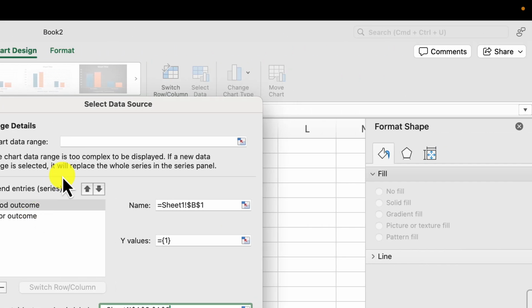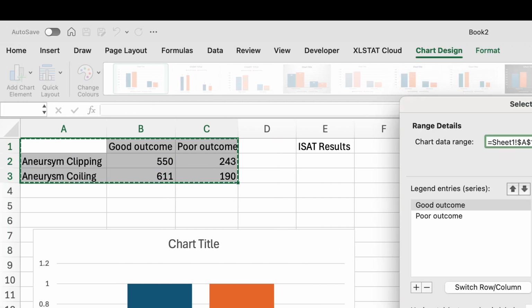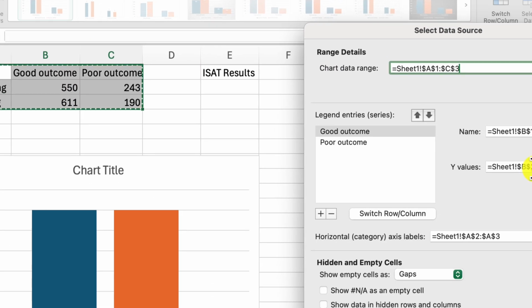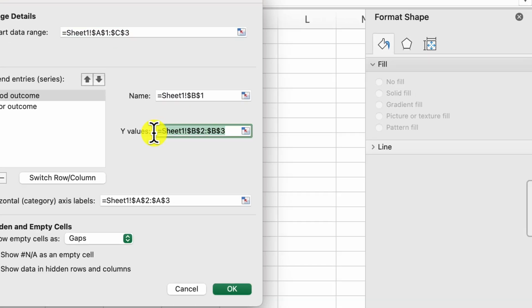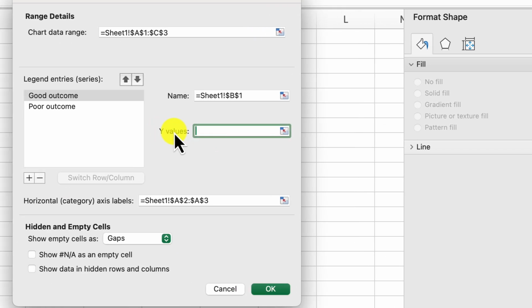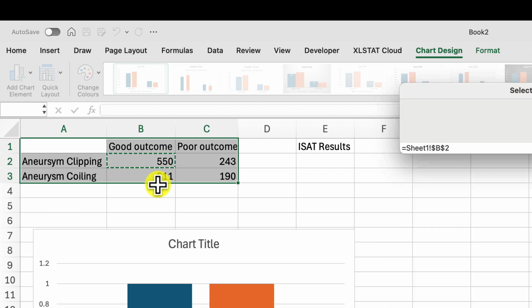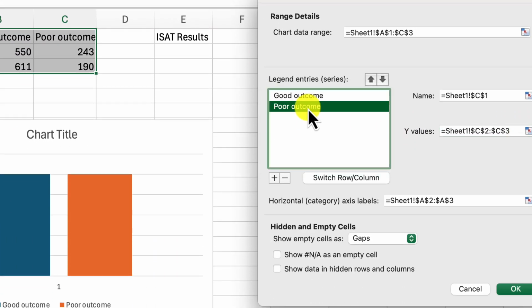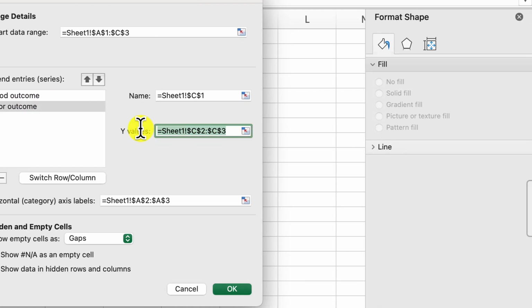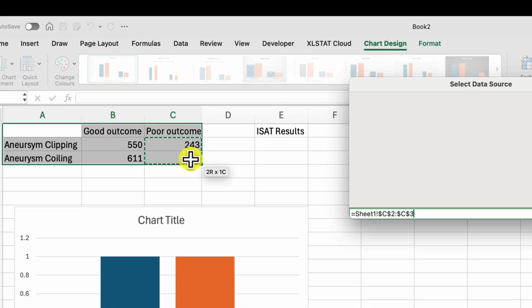Now what we want to do is once again give the range so that we are all good. Now these are the y values, these are the results. So what's the y value for the good outcome? That's these two. And what's the y value for the poor outcome? That will be these two.